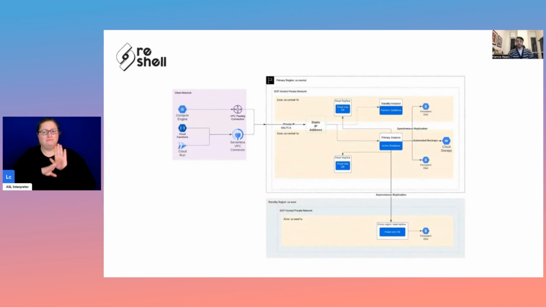One cool thing about this setup is that GCP offers regional persistent disk. All writes made to the primary instance are replicated synchronously to disks in both zones before a transaction is reported as committed, providing data redundancy. And finally, for disaster recovery, we have a cross-region read replica which protects us against a regional outage. In case of a regional outage, we can promote this replica to become its own primary database instance.